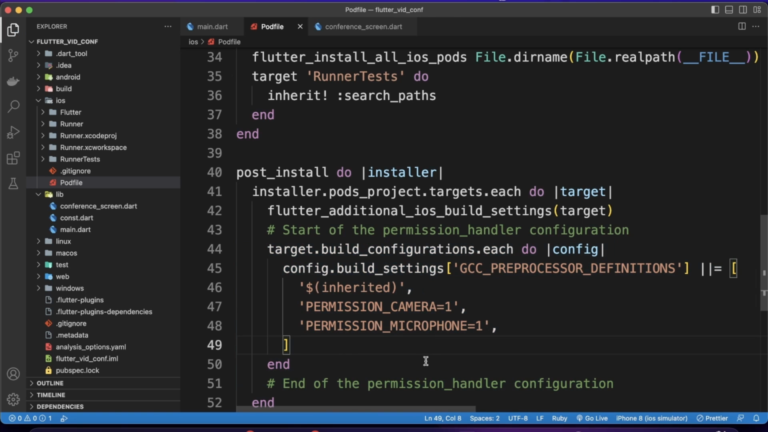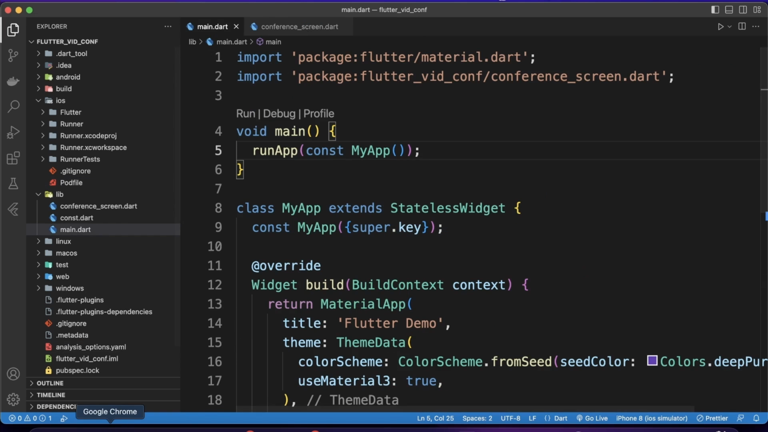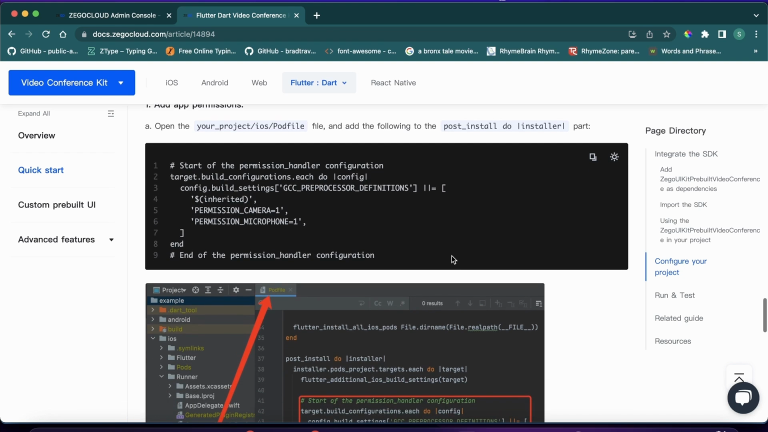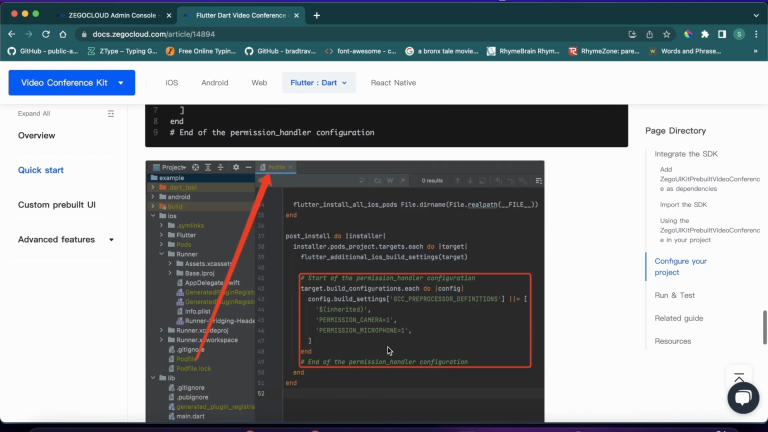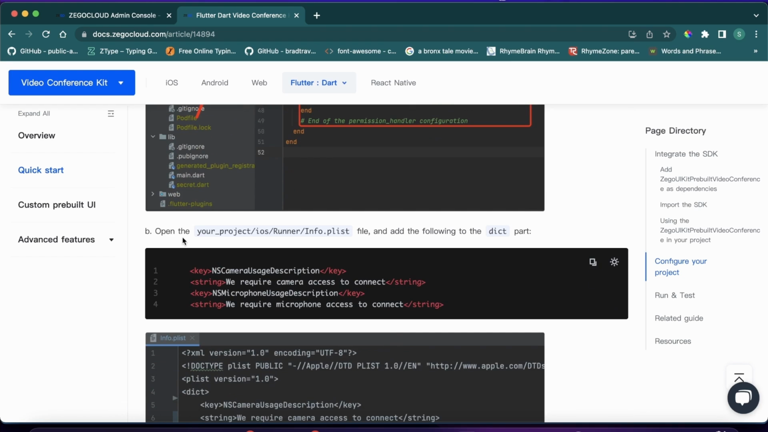Now we have permissions needed for microphone and camera, and I can close this pod file and open the documentation again and see what we need to do next. So we did that one, and the next one is we need to open our runner folder, and inside there we need to update our info.plist file. For this one, we will copy it, and we need to add some message to the user when we are asking a permission about the camera and the microphone.